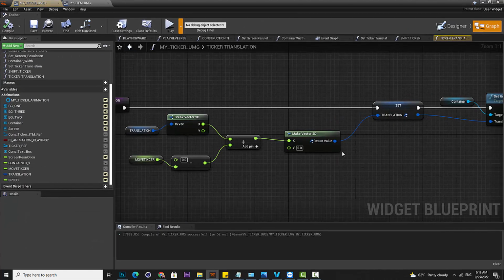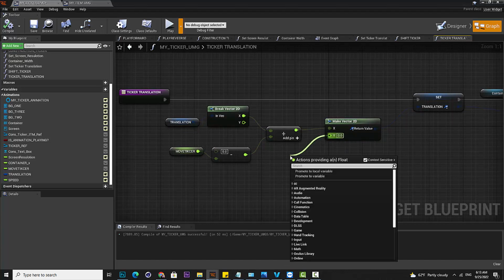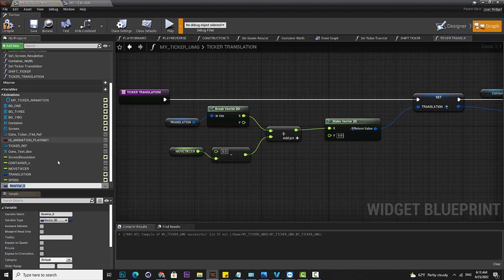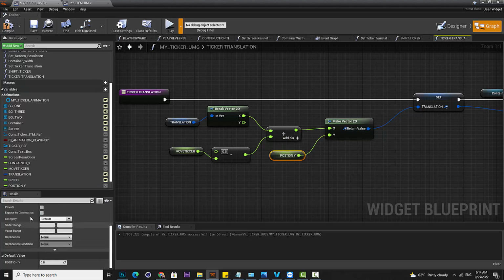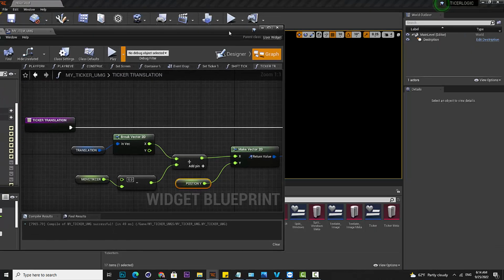We need to set this also. We need one more variable named position. You can say y. It will be float, and you can plug this here. You can put it here, and it will be exposed, so that we can control it from here.